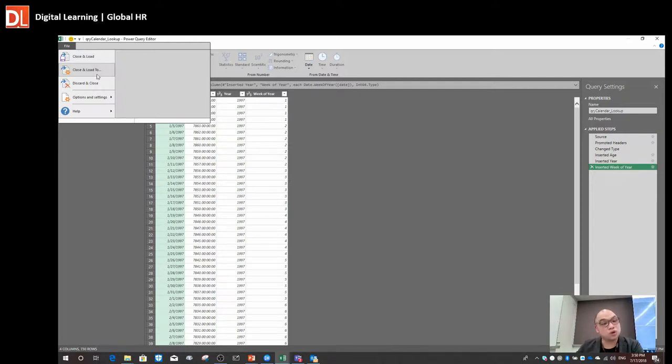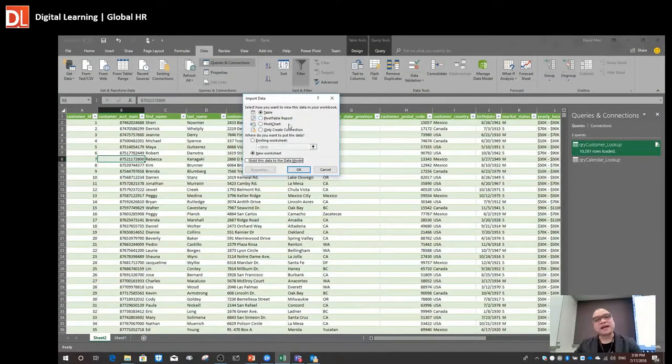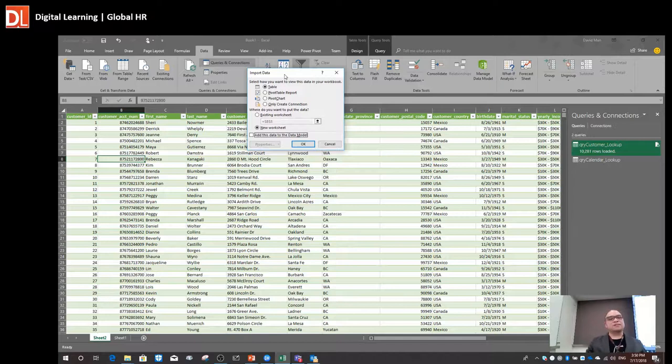Close and Load To, dot dot dot. What is this feature about? Just click this first. After I click this button, the difference between this and just simply clicking the close button at the top right corner of the window.